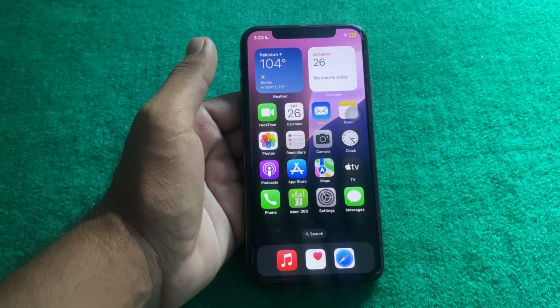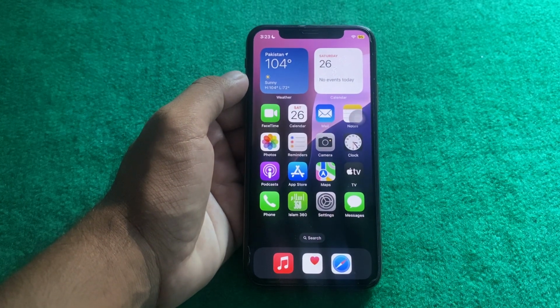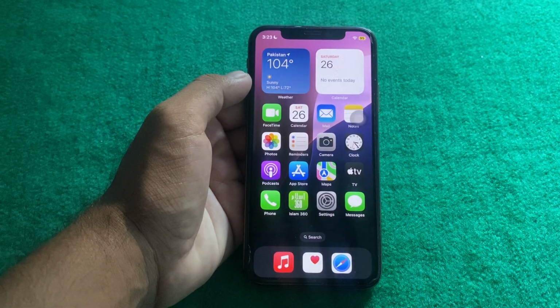So guys, after trying all of these steps, hopefully your problem will be fixed. So guys, in this way you can easily fix your problem.